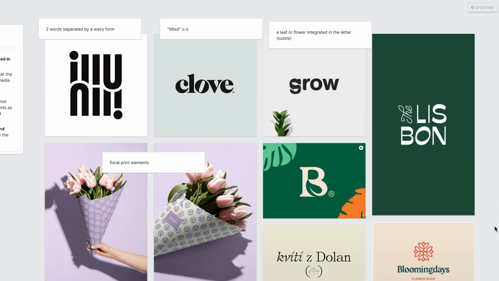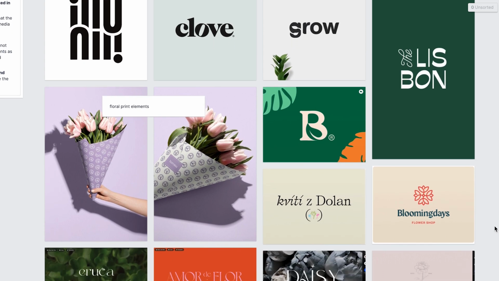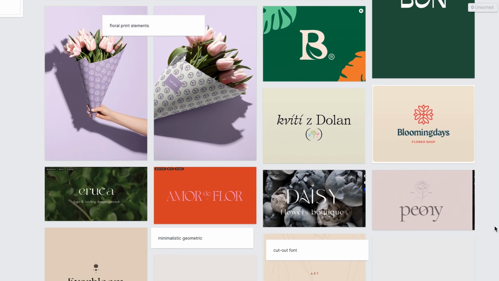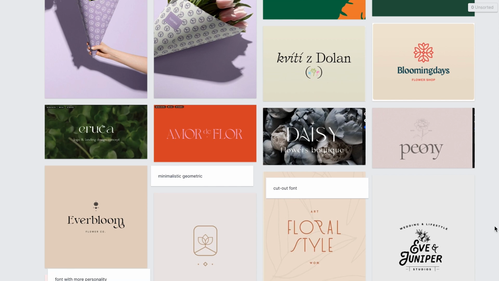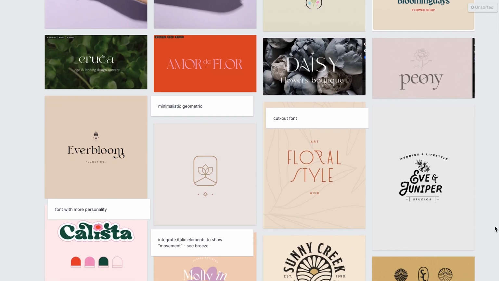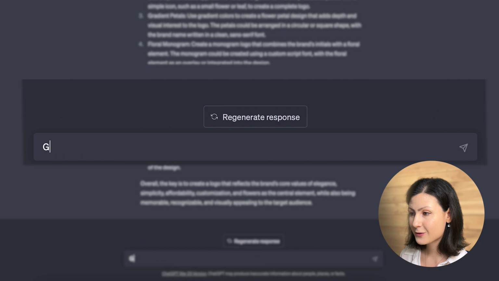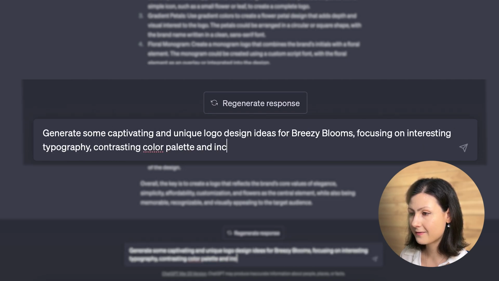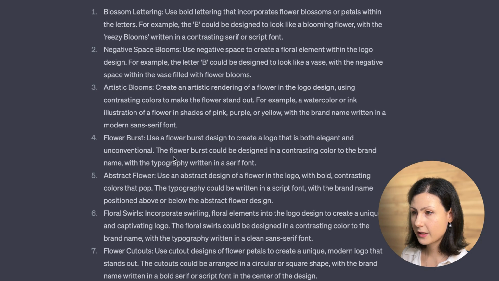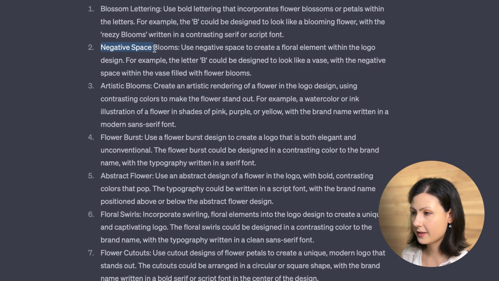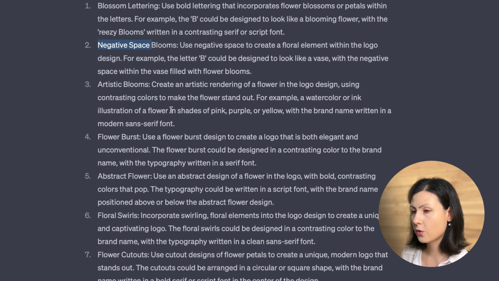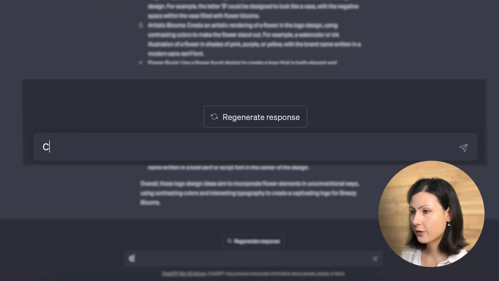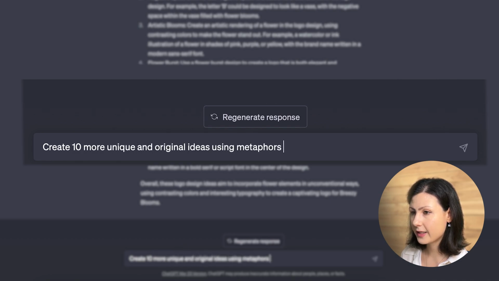From our earlier research and mood board, we've determined that we want to focus on eye-catching typography, a contrasting color palette, and incorporate a flower in a more intriguing and unconventional manner. So let's ask ChatGPT again and see if we can generate some more captivating ideas. So there are some interesting ideas here, like the use of negative space. I'd like to further explore what ChatGPT has to offer, so let's use our final prompt. Create 10 more unique and original ideas using metaphors and focusing on typography.